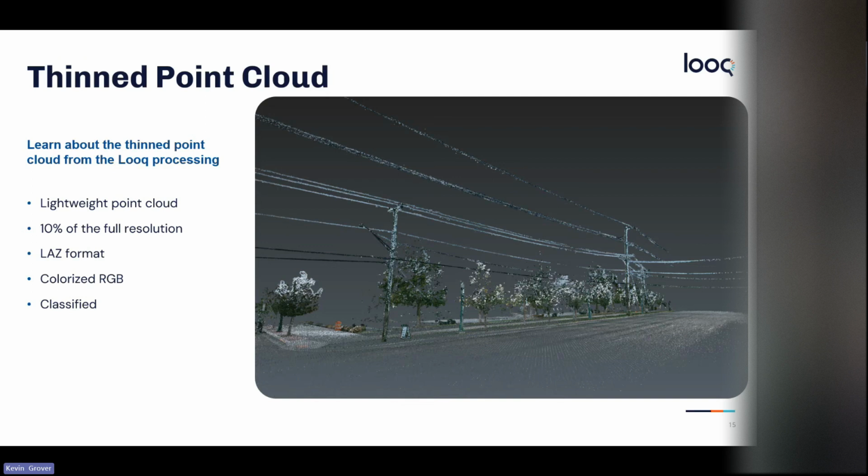So instead of a 1.5 gig, it'll be a 150 megabyte export. It is still an LAZ file format. It's still colorized and classified as well. If you're working in a product like PLS-CADD, you can bring it in and get similar resolution on power poles and overhead power lines, where you don't really need a lot of the data at the ground level. So just a nice, simpler data format to work with.